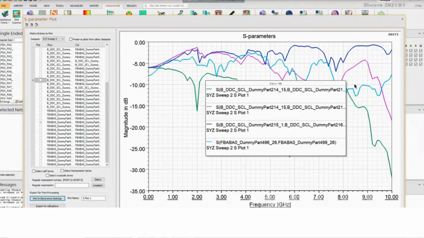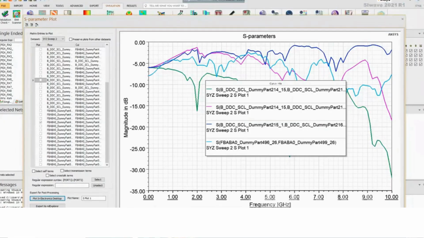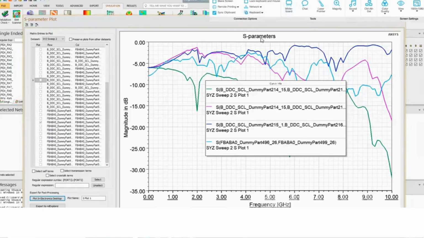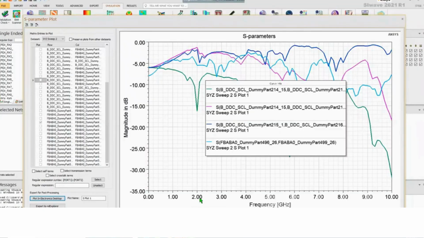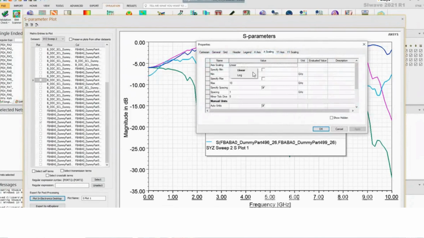Give me a second, please. There's a problem with the remote access that I have. Okay, this should fix it. Once we do that, we can change the scaling, because right now it's linear. We change it to logarithmic. I just put it on linear so you can see the difference.